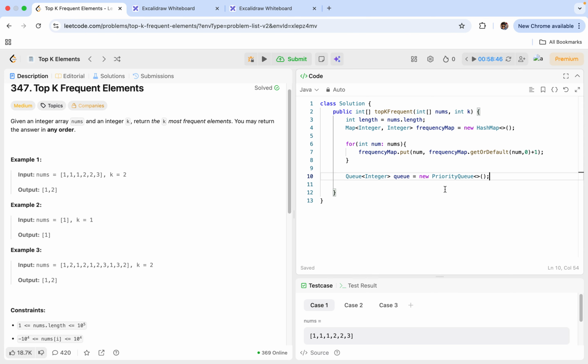It's pretty straightforward. We have to sort this map based on the descending order of the value. So what I'm going to do is pass a comparator here. This priority queue has an overloaded constructor where you can pass a comparator as an instance here, right? So I'm going to pass es1, es2.